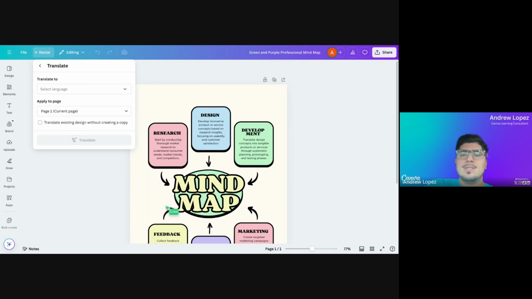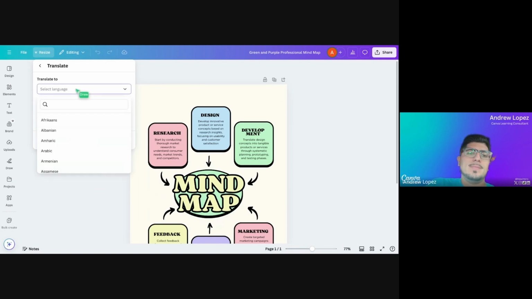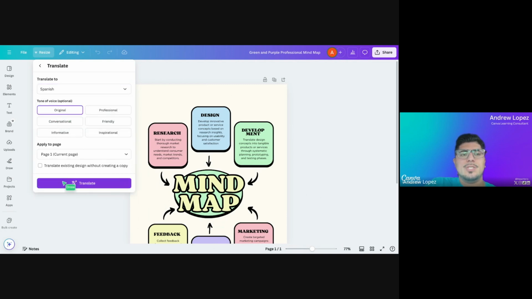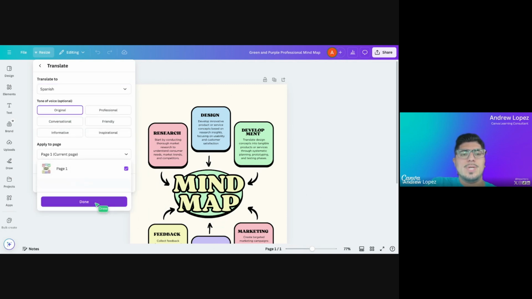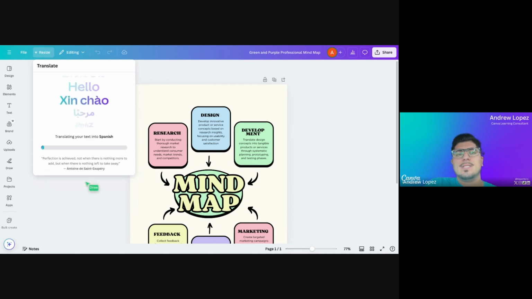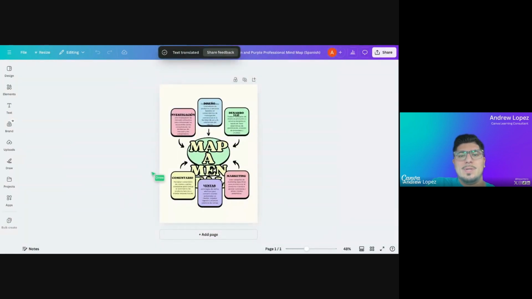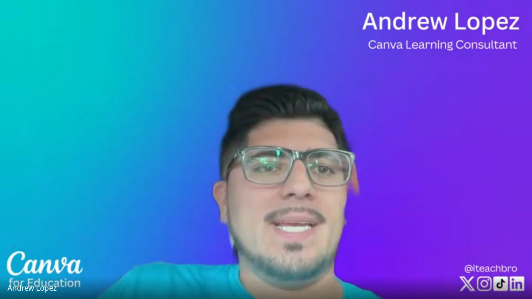So you can translate this whole mind map to any language you want. If I type in Spanish, I can choose what I want to translate, hit done, and it's going to translate all of this for me. And so now that I click open the document, you'll notice that it's been translated. I will have to edit it a little bit to get it to look right. There's other ways that you can translate where you won't have to edit it, and I can show you that also. So let's go back.